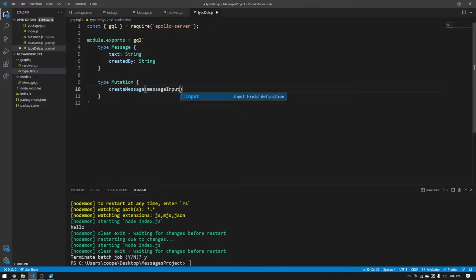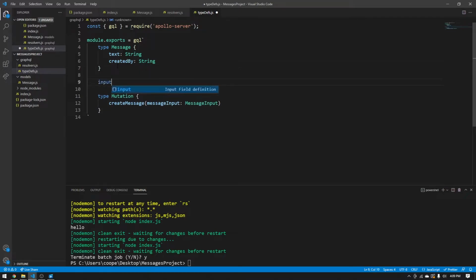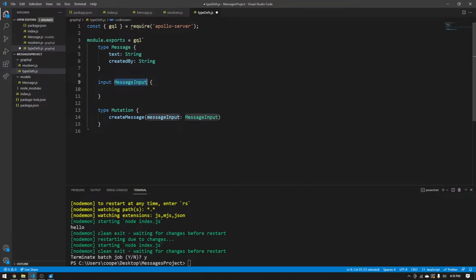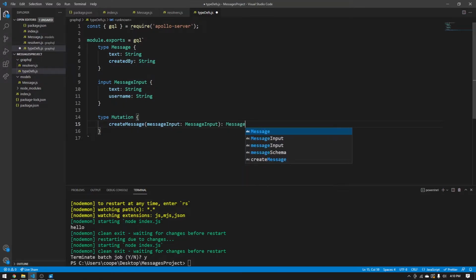So we can say messageInput is equal to a MessageInput type, which let's create right now. This is just a simple way of creating inputs for your mutations or your subscriptions, whatever you need inputs for. It's a simple way to manage the inputs in a clean way, so you don't always have to change a lot of things around here. And so input MessageInput, we want a text and then also a username. That way, when we create a message, the two required fields are the text of the message we're creating, and the username where that message is coming from. And so this createMessage needs to return a Message.